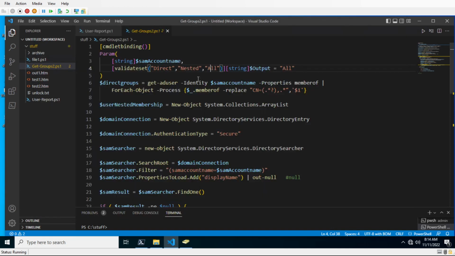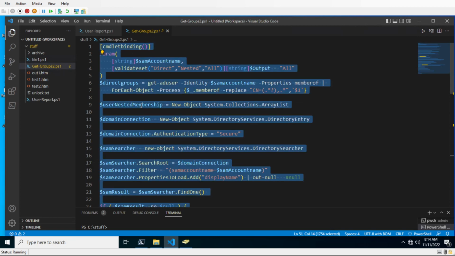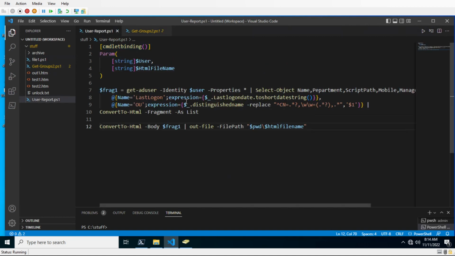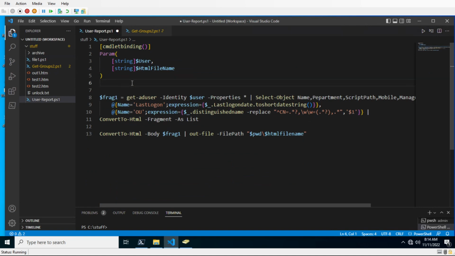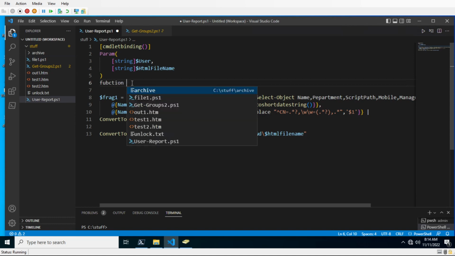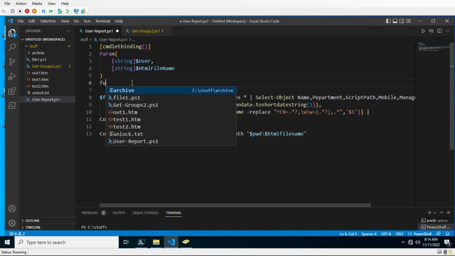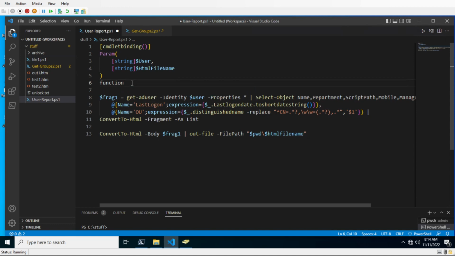So what I think I'm going to do is I'm going to take the code of the script here, this get group script, and I'm going to copy it. So highlight, Control A to highlight all, Control C. And then I'm going to go to user report, and at the beginning of user report, I'm going to make a function out of this. So I'm going to throw the word function in there. How about I just call it nested?